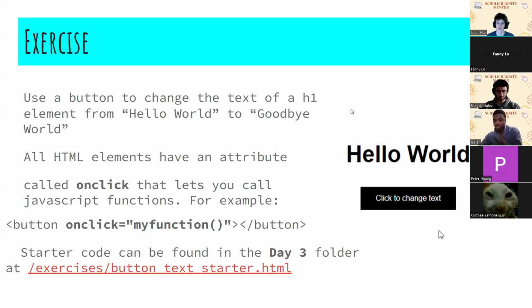So yeah, we're going to go do an exercise. Starter code is here on the GitHub, and you can start coding off of that. And you just want to make this button change the text from hello world to goodbye world. So we will open up those rooms, and you guys can go and work on that.